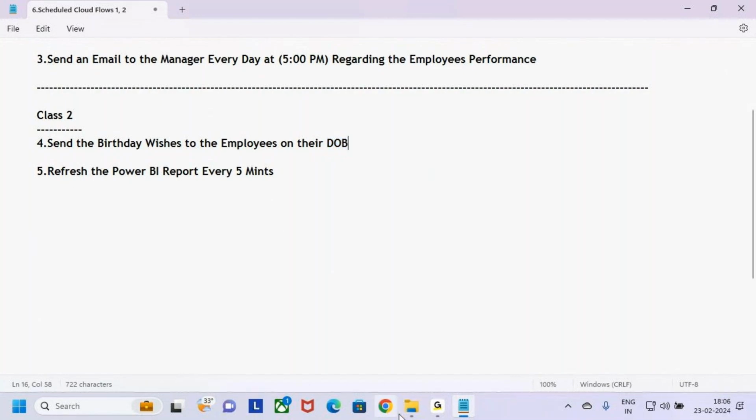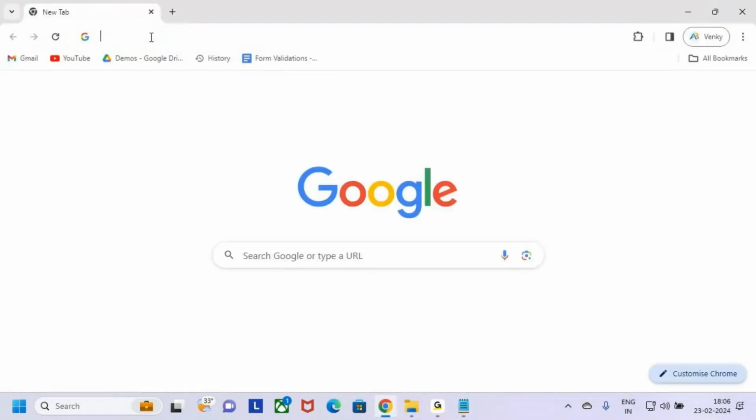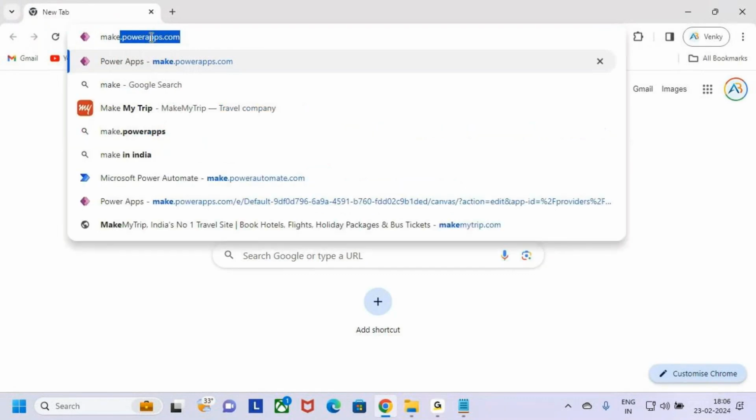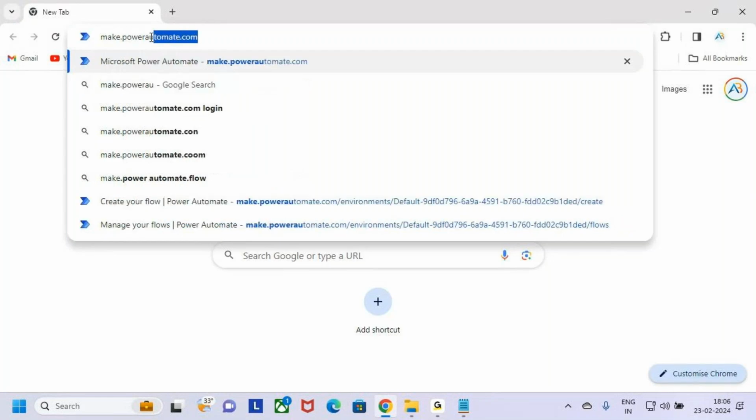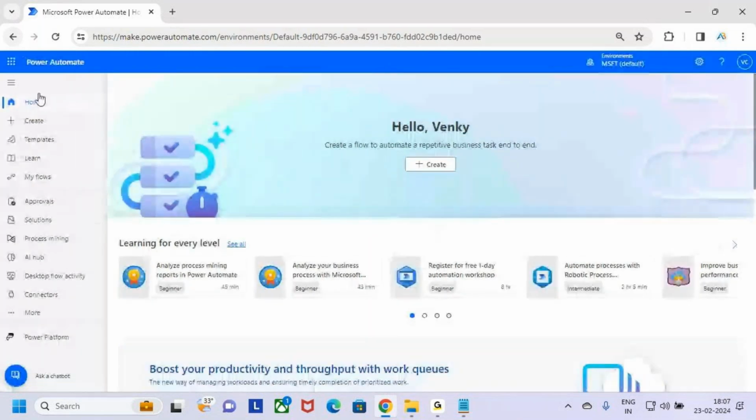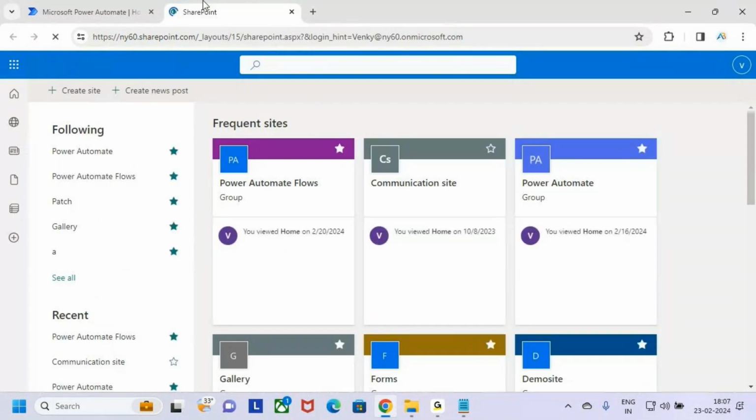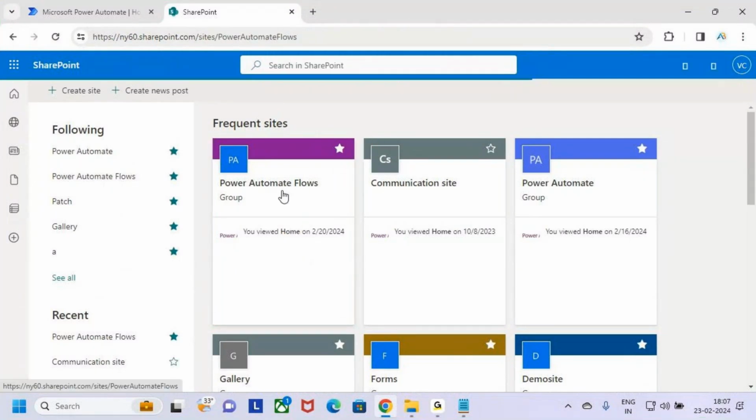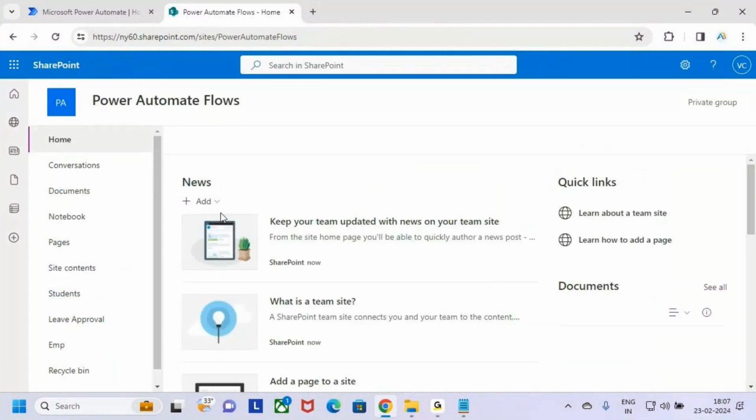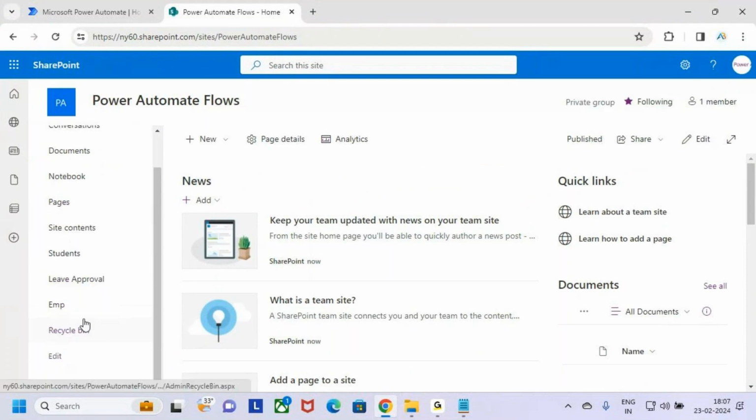So for this, let me open Power Automate. And also let me open SharePoint first. Let me show you what the SharePoint list is. In the SharePoint, I have one list in the Power Automate flows site. Let me go to the list called employees.